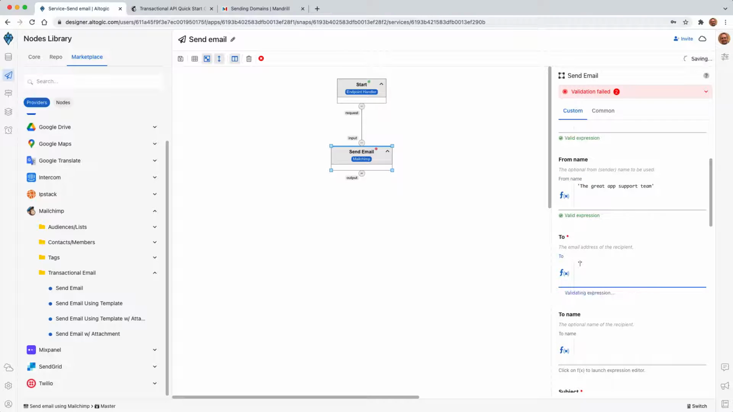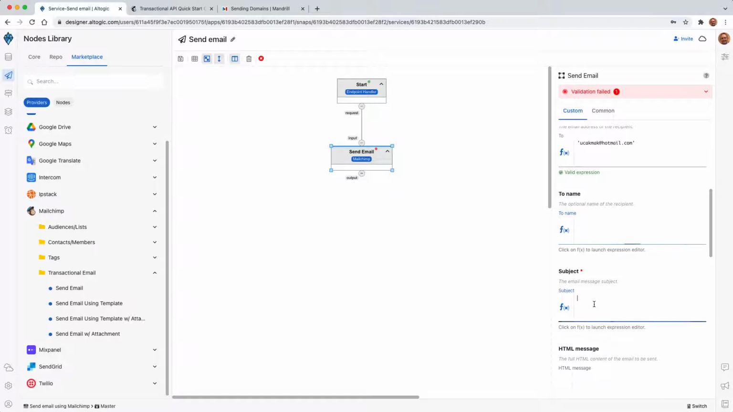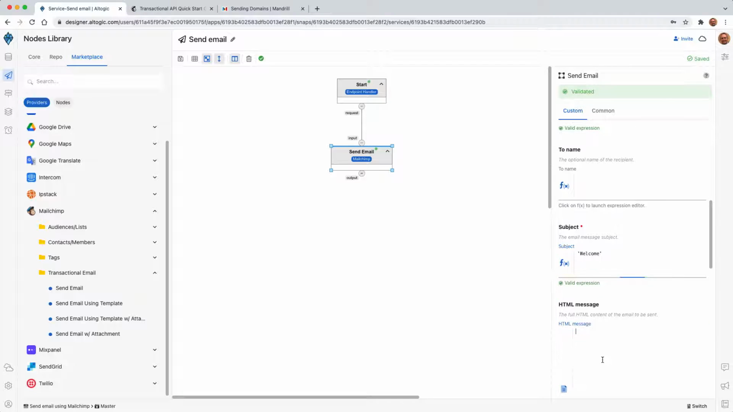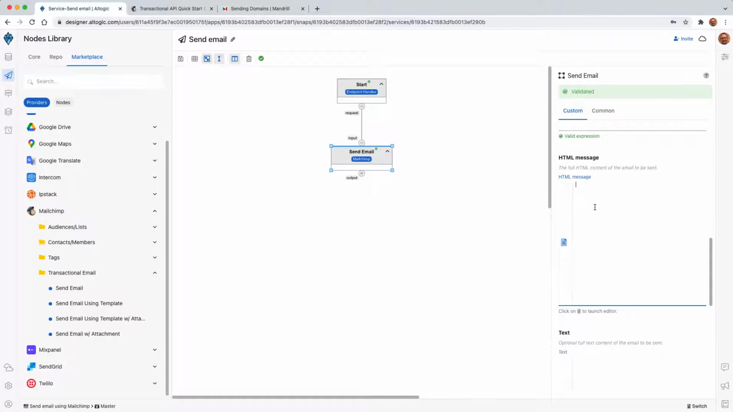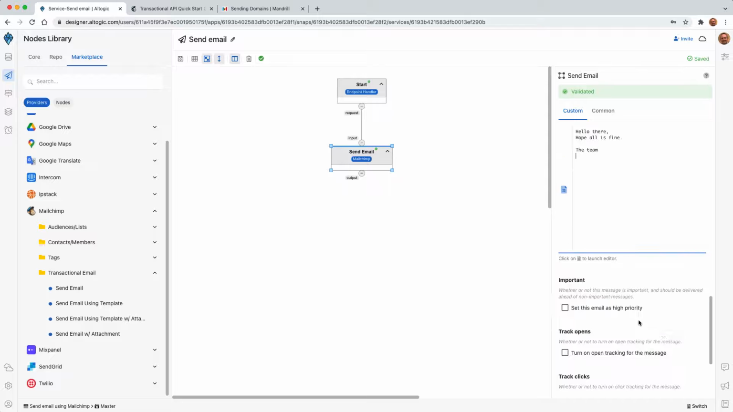The to email will be my Hotmail email. It's the destination email address. To name is optional, so we don't need to specify anything here. Subject: Welcome. I can either specify HTML or a text message. In this case, I will be specifying a text message. Hello there. Hope all is fine. The team. That's it.